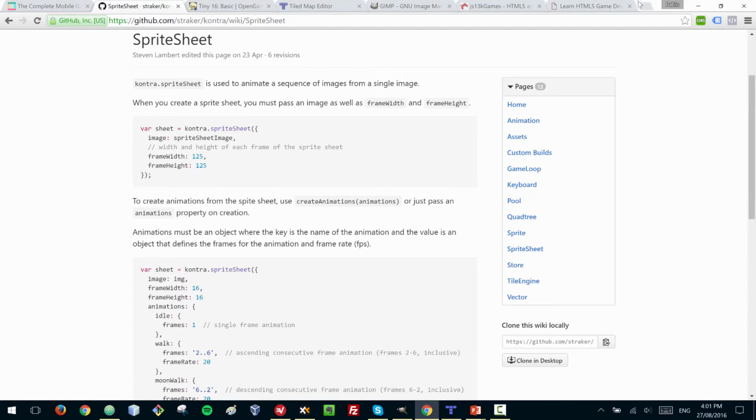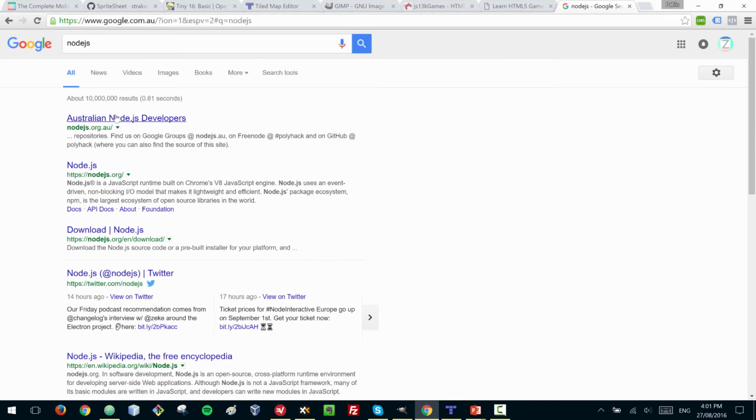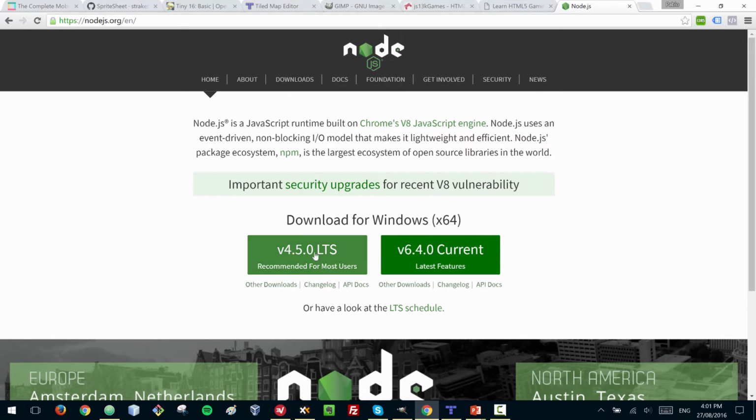If you search for node.js, you can download it and install it from here. According to your platform, the instructions will be different. And this is a command line tool. The one that we use is the long-term support version, by the way.